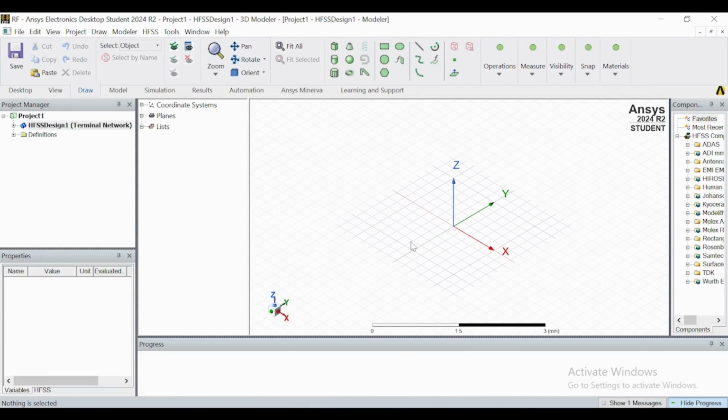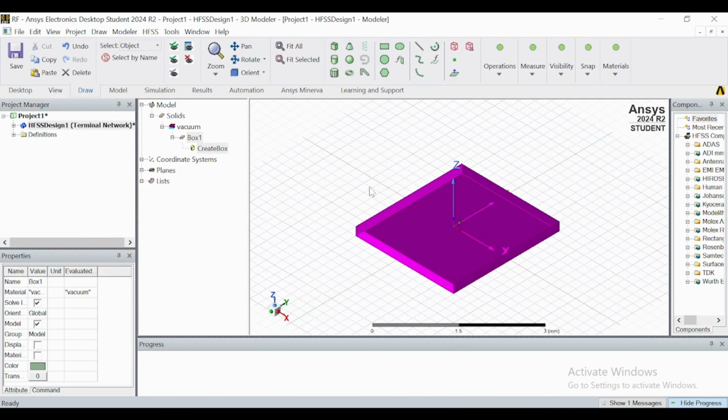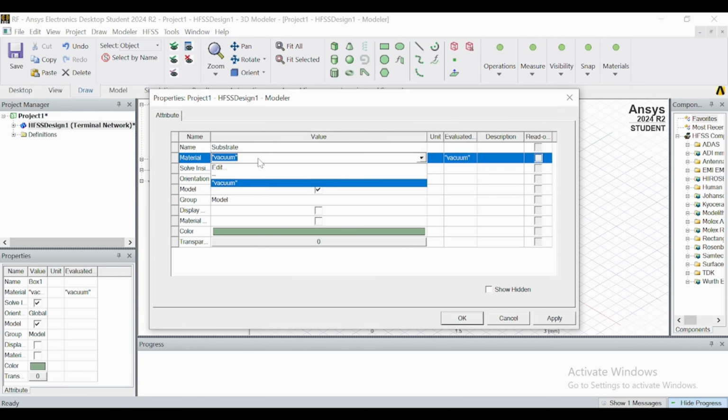First, you have to choose a substrate. I will start with FR4. It is the most common type of substrate used in mobile applications. So I am going to design it. You have to select a cube and draw it here. After drawing that, click on the box and give it the name substrate. Now you can see that here is a box of material.